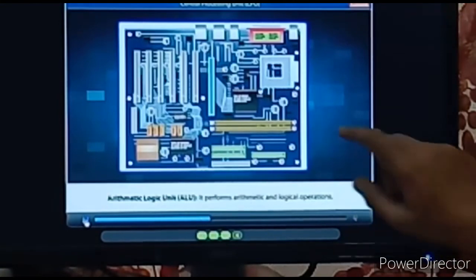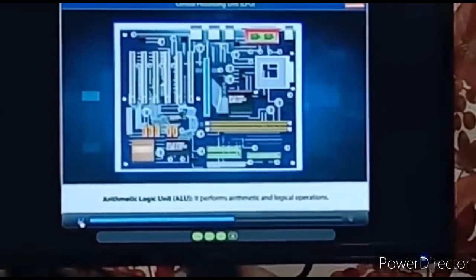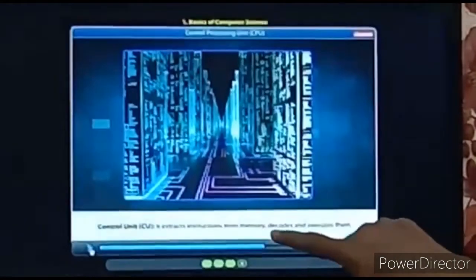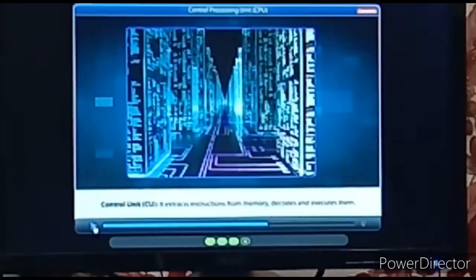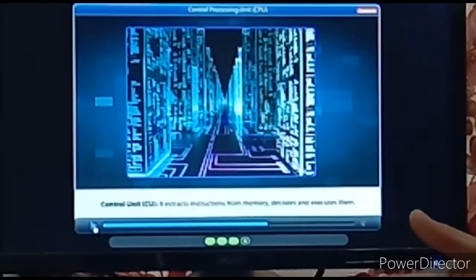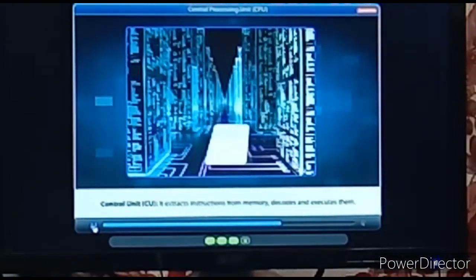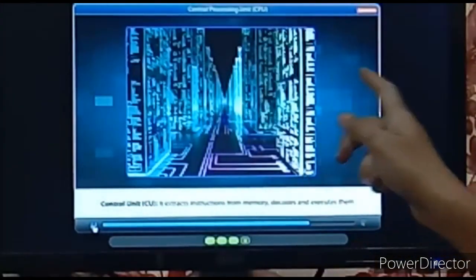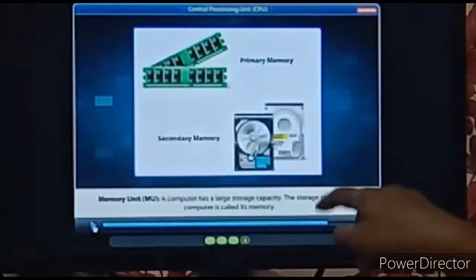These things are performed by the arithmetic logic unit, that is the ALU. The next one is the control unit. This control unit extracts, that means takes the instructions from the memory, decodes them, and then executes them. It performs the tasks. That's why it is called a control unit. See here, an instruction is being sent, it is checking where to send the information, and then it does the processing.